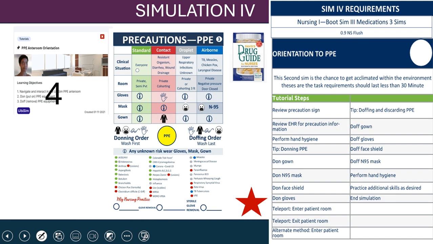All right, the last one, which is the 4th simulation, which is the PPE simulation. This one takes about 30 minutes, and it's basically from this also in your book, which is donning your precautions in PPE. And what that is, protective equipment, personal protective equipment. And this kind of tells you there's different types: standard, contact, droplet, and airborne. Very important to know the different types.